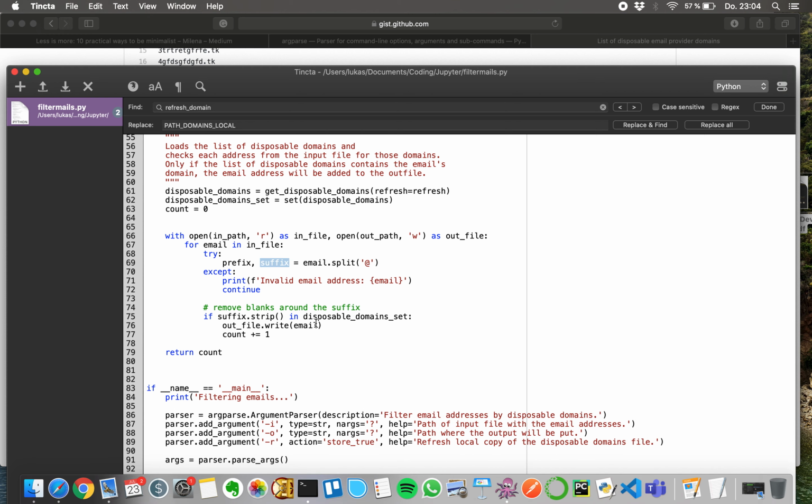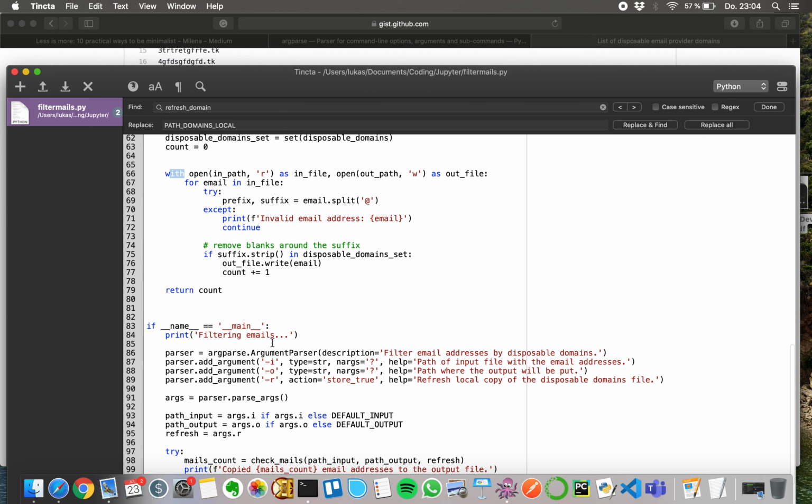and then we check the membership with the set. And if the domain given in the email address is contained in the set of disposable domains, so it's like a dummy email address, we write it to this out file and we count it, and finally we return the count. And as we leave the with block, the files are both closed, so we are done.